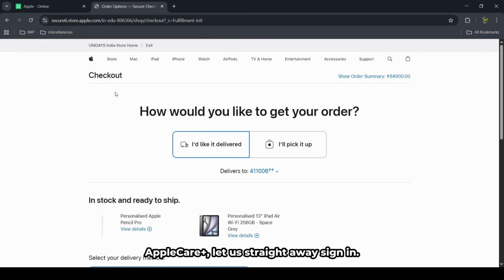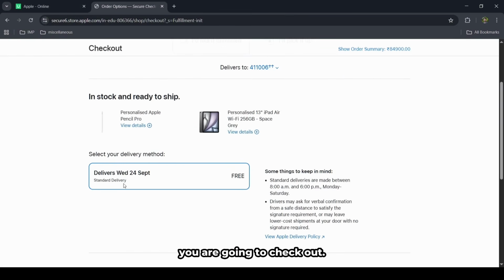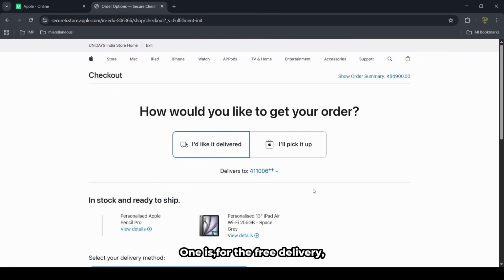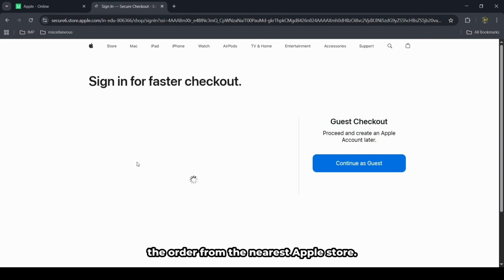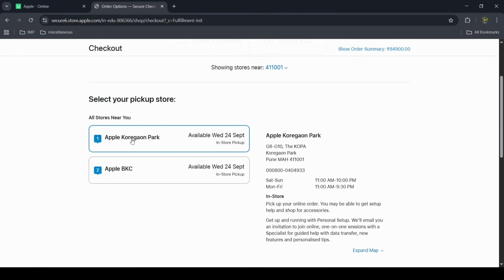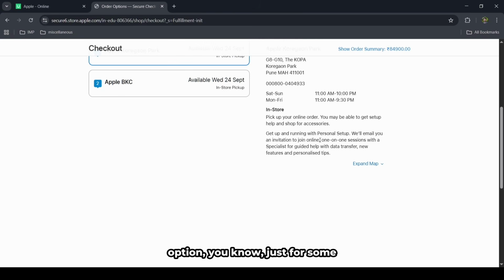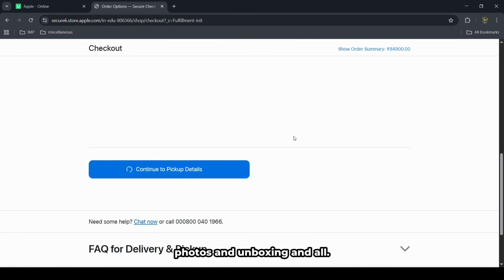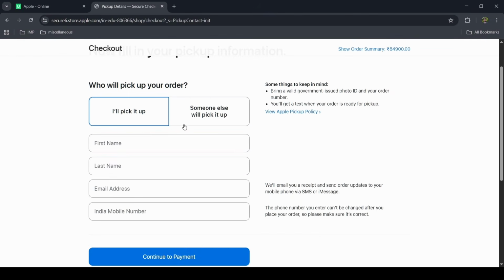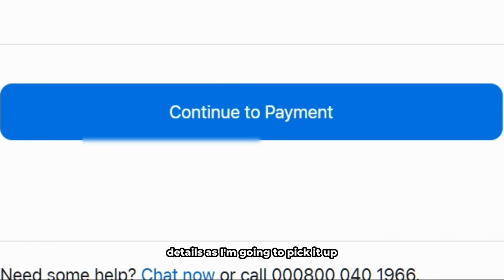Let us straight away sign in. You get two options when you are going to check out. One is for a free delivery. I'll be selecting the option to pick up the order from the nearest Apple store. So I live near Apple Korea Park, so I'll be choosing the pickup option, just for some photos and unboxing and all. So I'll just go ahead and fill in the details, because I'm going to pick it up.